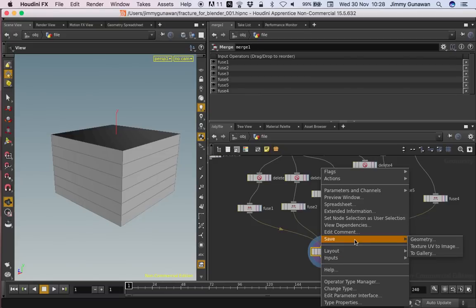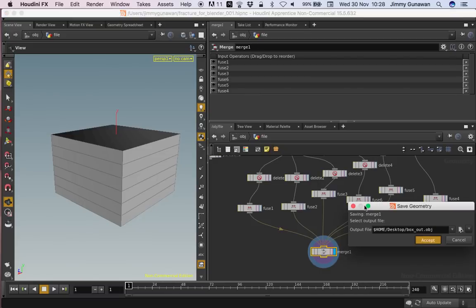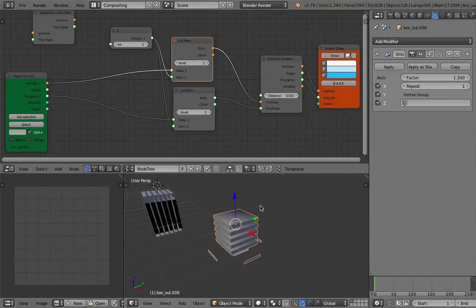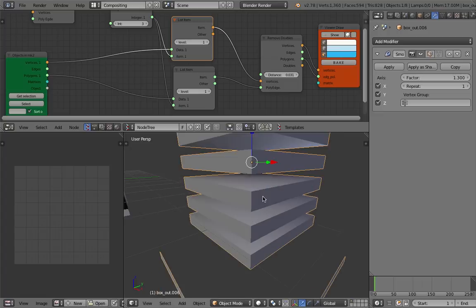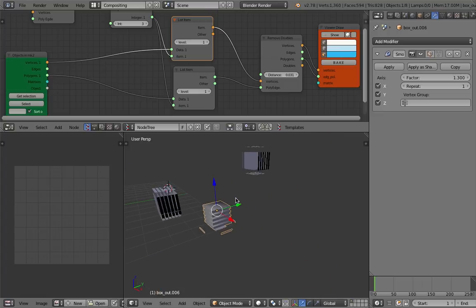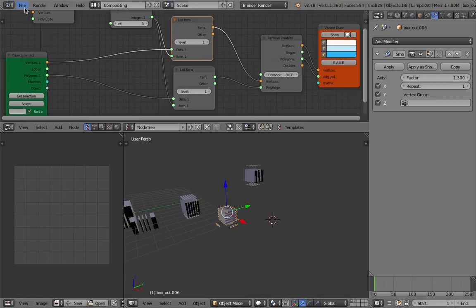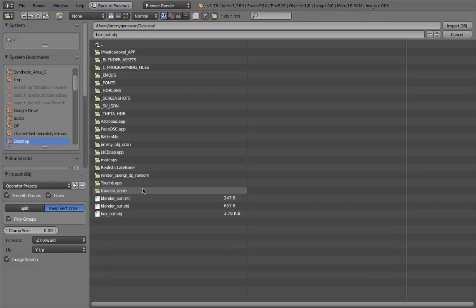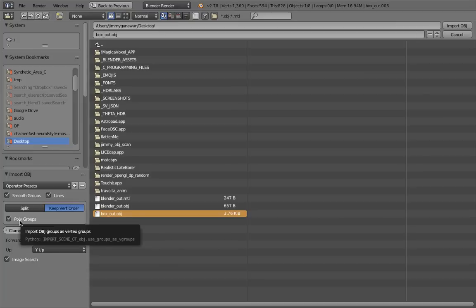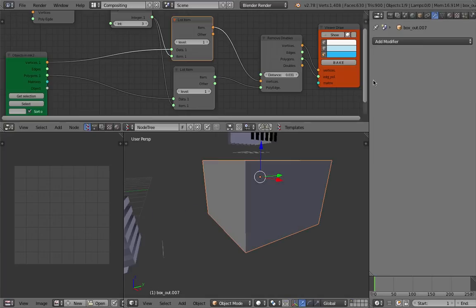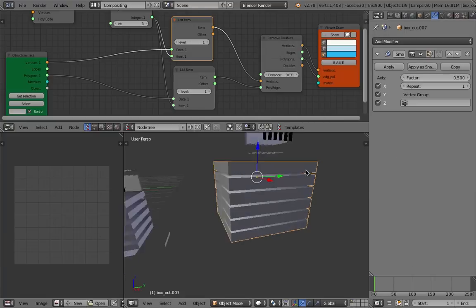File, save, geometry as OBJ. I wonder why the PLY doesn't work. Maybe the PLY doesn't group the polygon. Okay, seems to work with OBJ. So file, import OBJ, box out OBJ, keeps maybe this guy polygroups. So now we have a pretty good looking result, with objects already being separated.